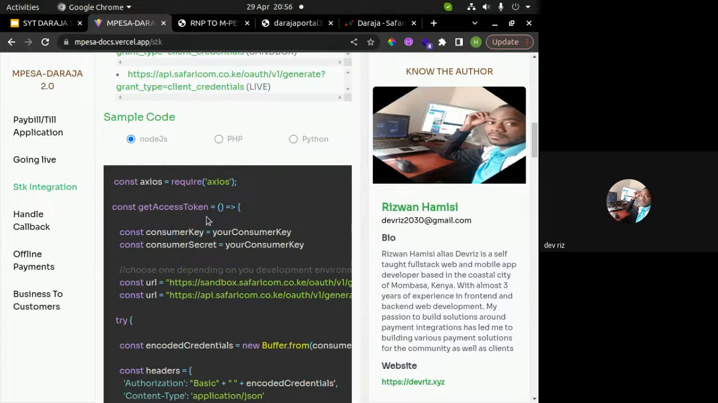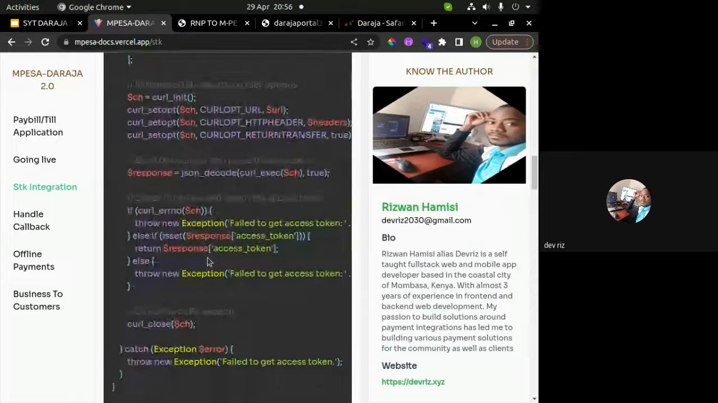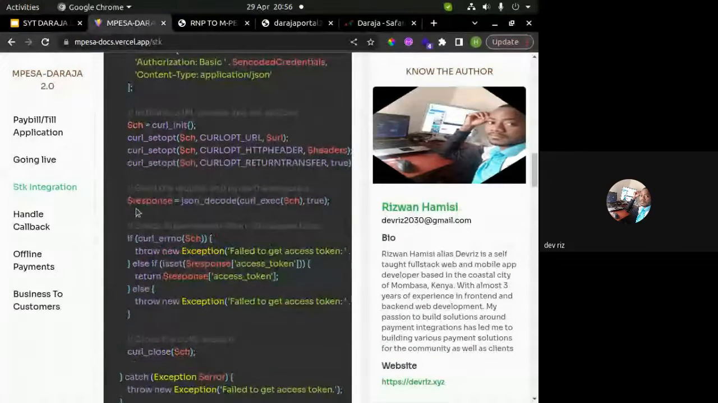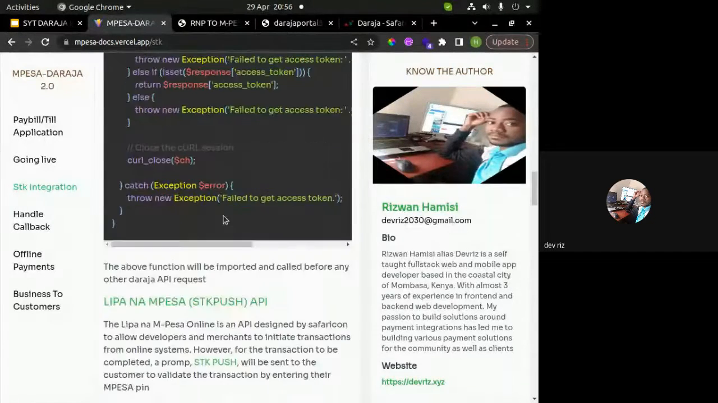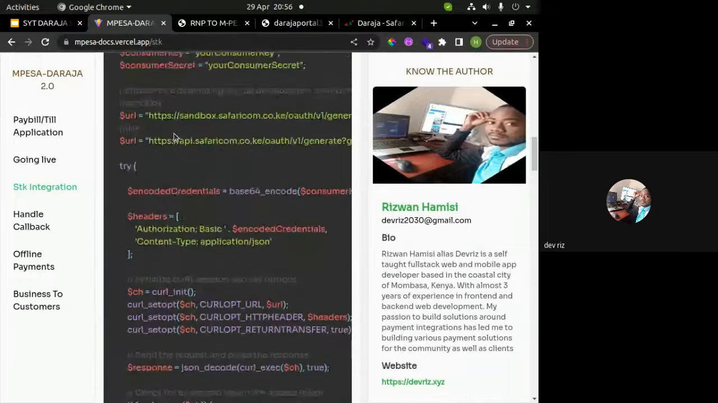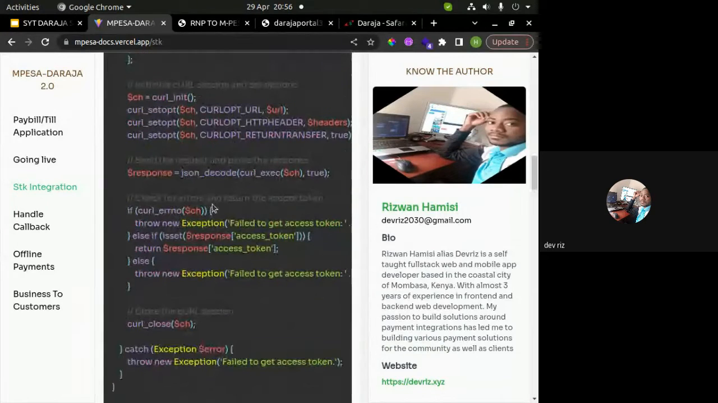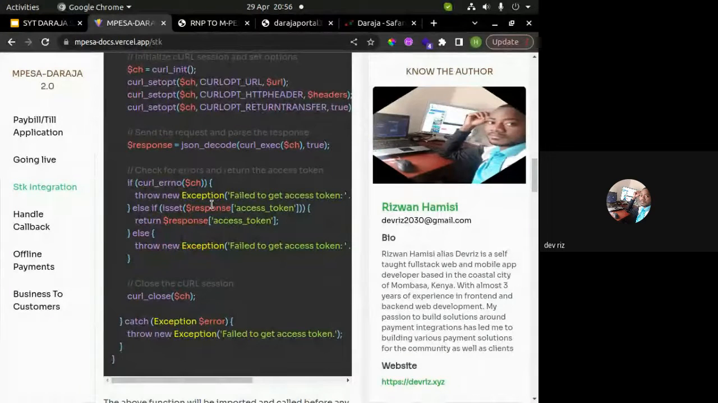Nikiangalia kuja hapa kwa PHP, it will just return this thing. So where is it here? Yeah, it returns the access token. So this function that you've written here returns the access token. So if you call the get access token function, it will give you the token itself. Then you can now pass it to that next function. Oh yeah, okay. I understand that one.